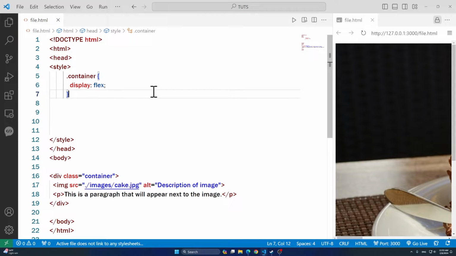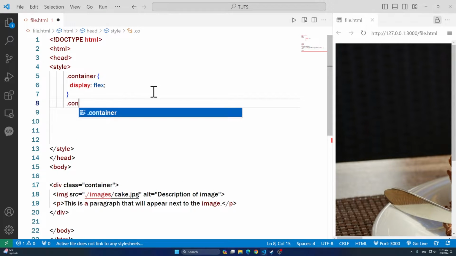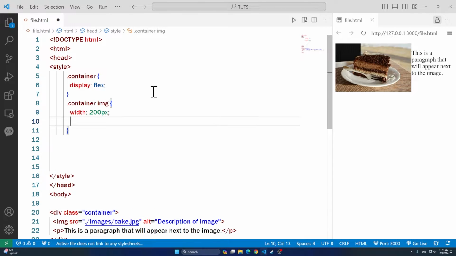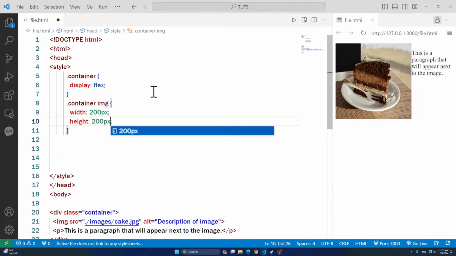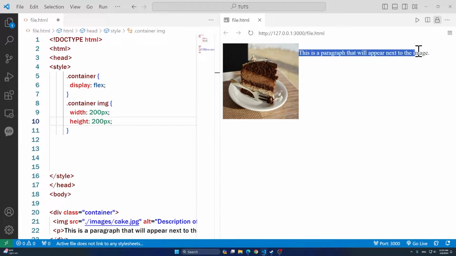And then we are going to select the image inside of that container. So I'm going to say .container img. This is another selector for the image. Let's change the width to 200 pixels and the height to 200 pixels. So you see, now we have an image here with a paragraph appearing next to it.